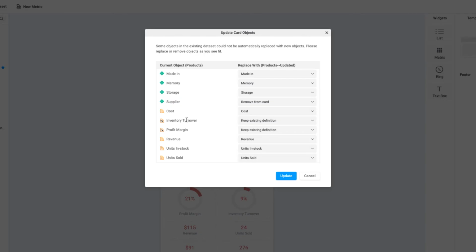Next, notice that derived metrics were made on the fly, so they do not exist yet in my new dataset. I want to make sure that these derived metric definitions are retained even after the card is transferred to the new dataset. To do so, let's click on the drop-down menu next to the derived metrics and ensure that Keep Existing Definition is selected. Finally, let's click Update to finalize the dataset replacement.